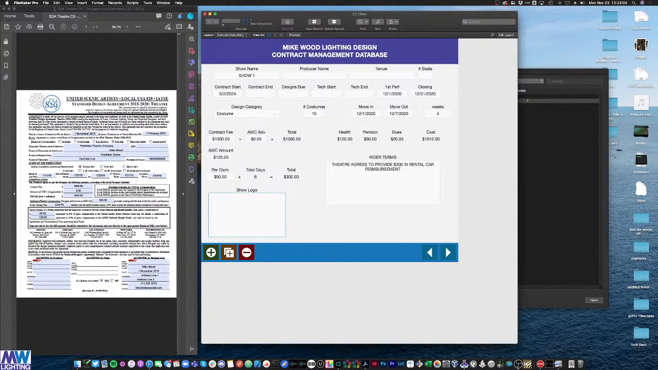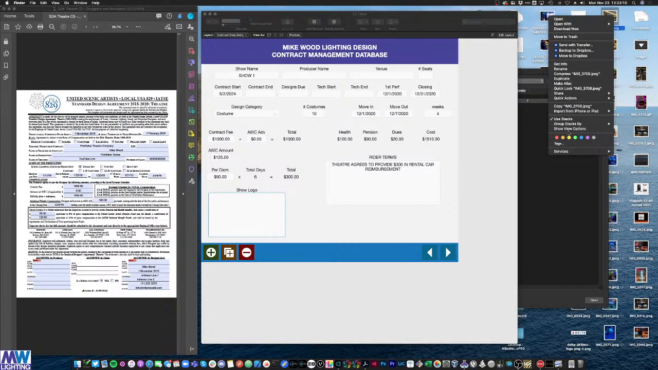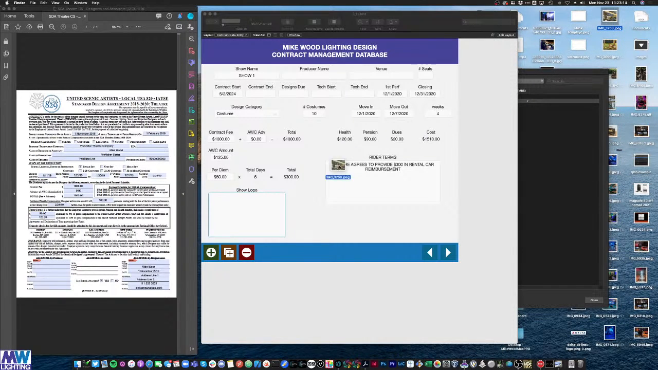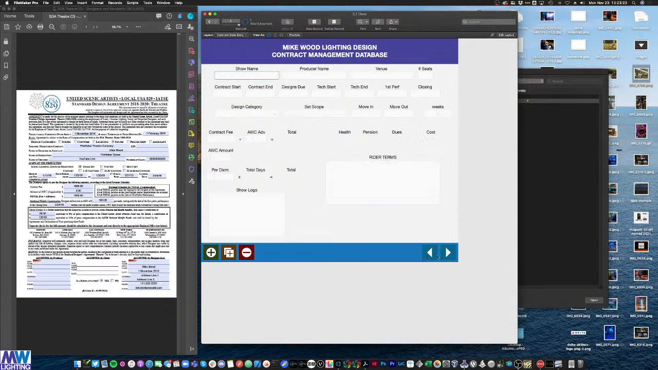Okay, so show logo. I could just grab a picture. Let's see, there's a nice little picture of Chloe. I can drop it right in there. And now that show logo is a picture of Chloe. Of course, you'd put your actual show logo there. And I can create a new one, go back and forth, all of those things pretty easily.